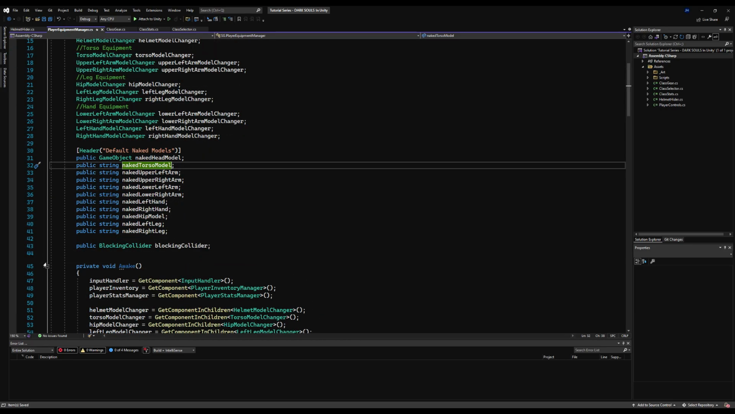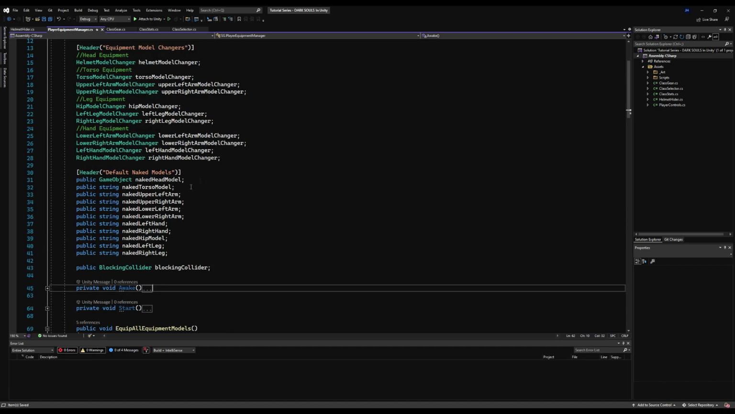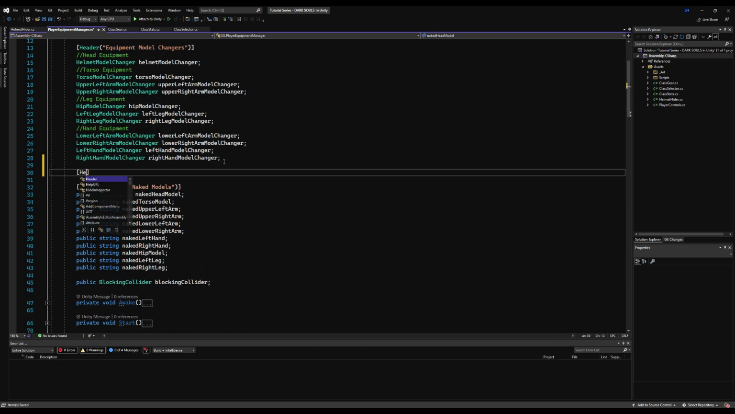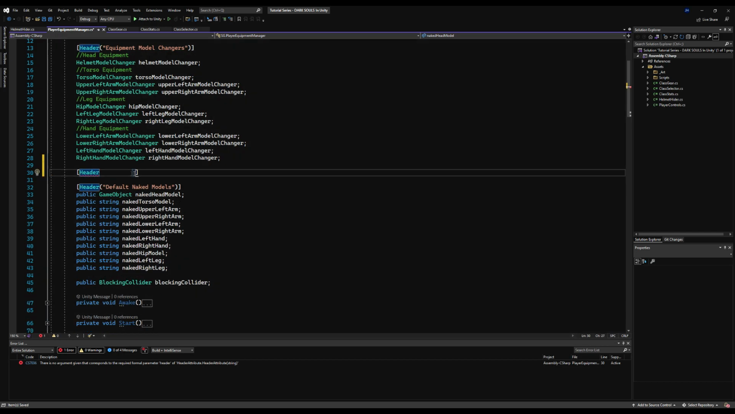So down here on our player equipment manager, we want to make a section, or a header rather, for our facial features. And this is very straightforward. It's very simple. Let's make an array for game objects, and what we're going to do is hide these game objects when we're equipping a helmet.